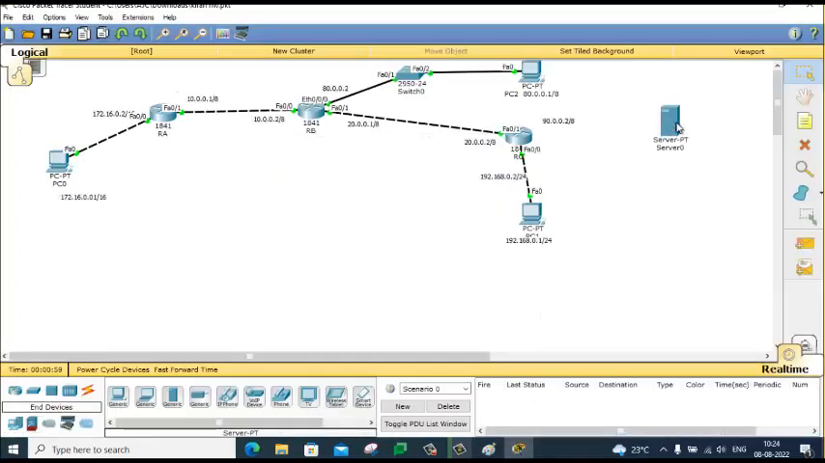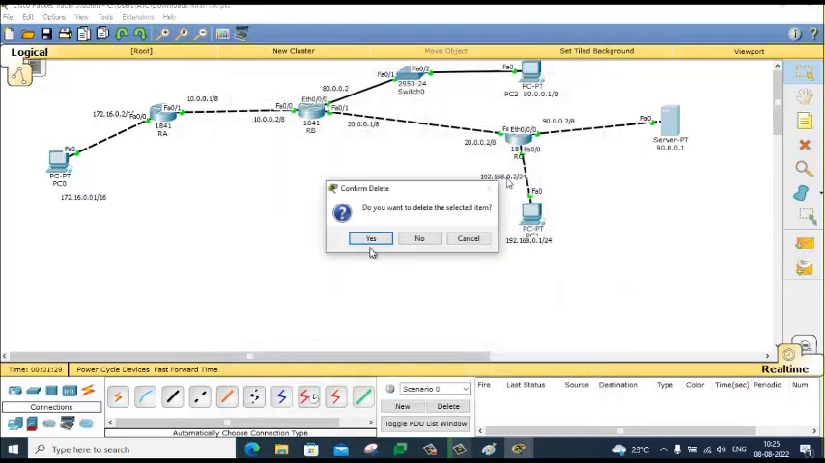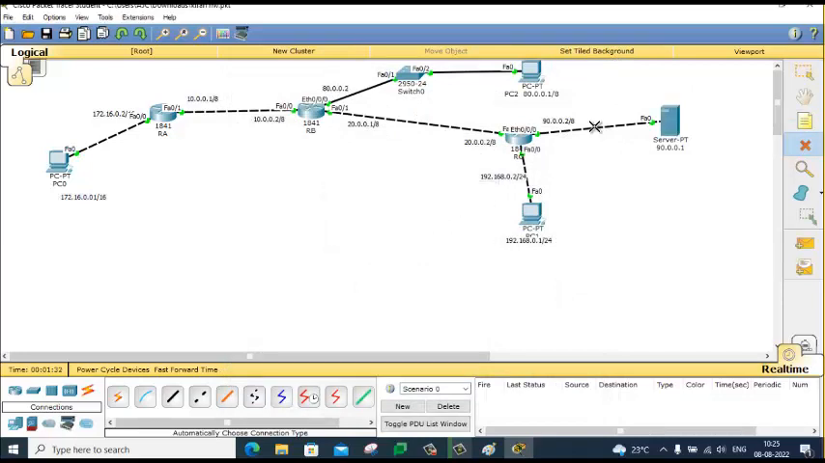So the server's IP address will be 90.0.0.1. The gateway is 90.0.0.2. Let us connect a cable. The router is already configured with this IP. I need to just configure this server. I want to connect it through a switch so that I can have more computers in this network for testing. So let's take a switch.